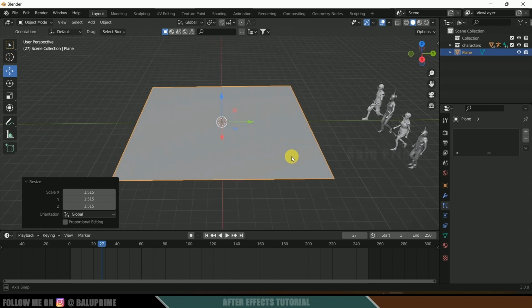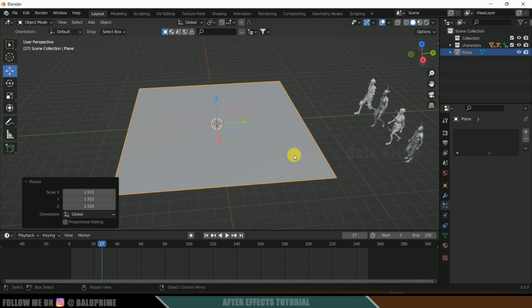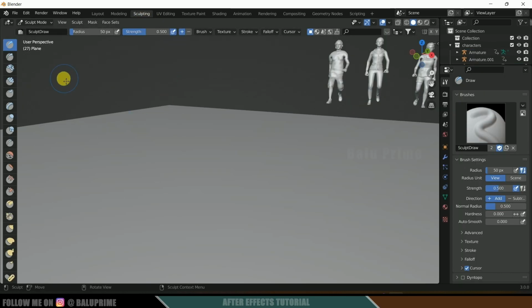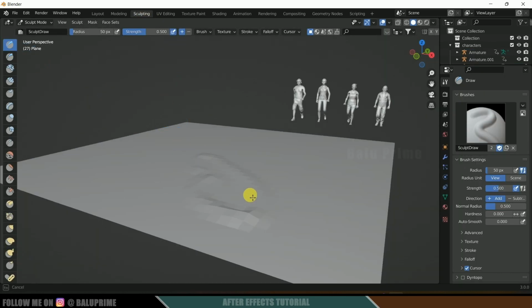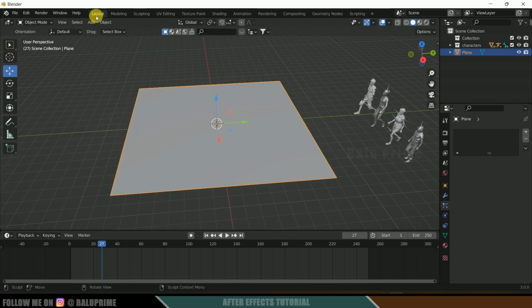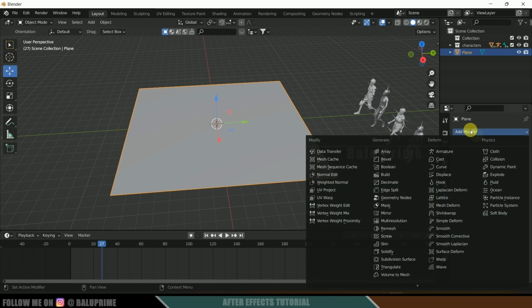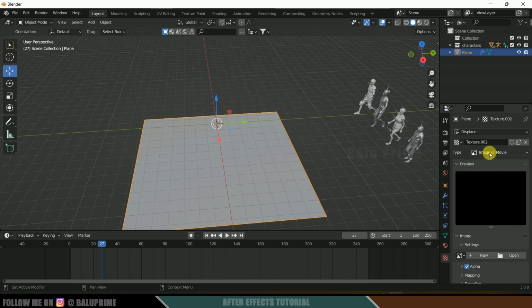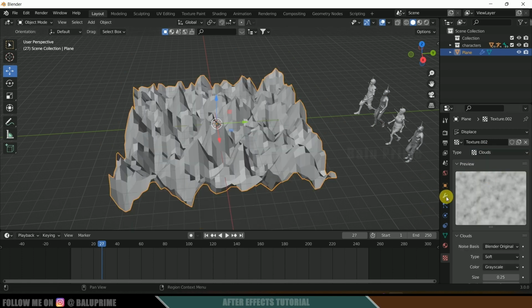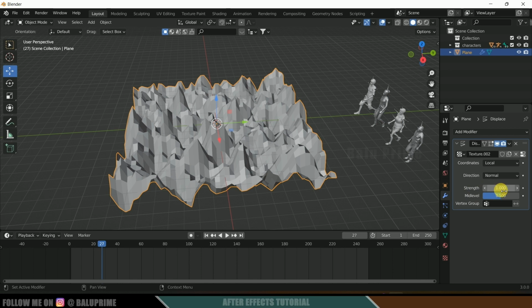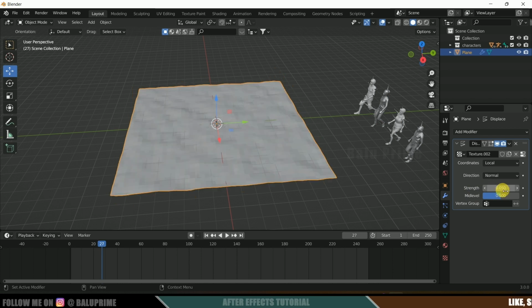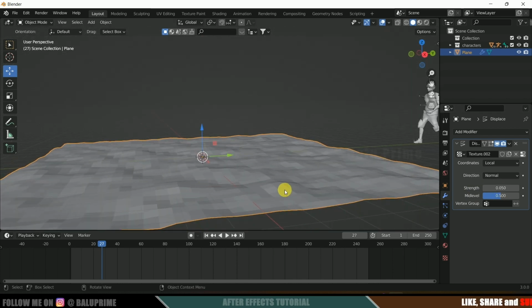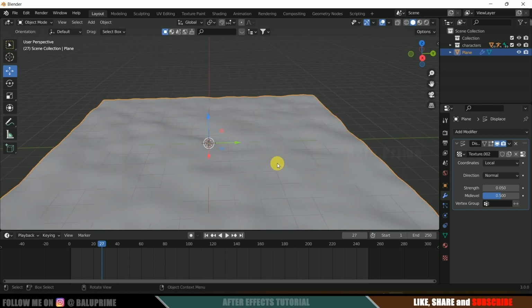Okay, so now let's make this an uneven surface. For that we will be using a displace modifier, or else you can go to sculpting, select this brush and add this uneven surface like this. But instead of this I will be using a modifier here. So let me come to the modifier option, add modifier, add displace modifier. Now come to these textures, add new texture and change the type to clouds. Now again move on to the modifier options, and here let me reduce the strength to 0.05. Here you can see we got this uneven surface. Right click, shade smooth. Okay, I think this is fine.